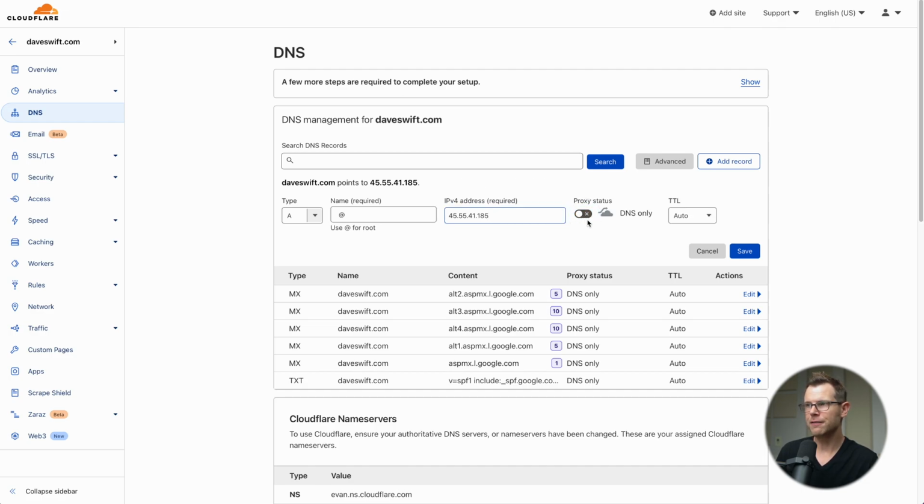Now, if you're not using Cloudflare, you won't have this. Later on, after I'm set up with the actual website is up and running, I'll come back to Cloudflare and turn this on. But for the setup process, I'm gonna leave it off, and I'm gonna go ahead and hit save here.